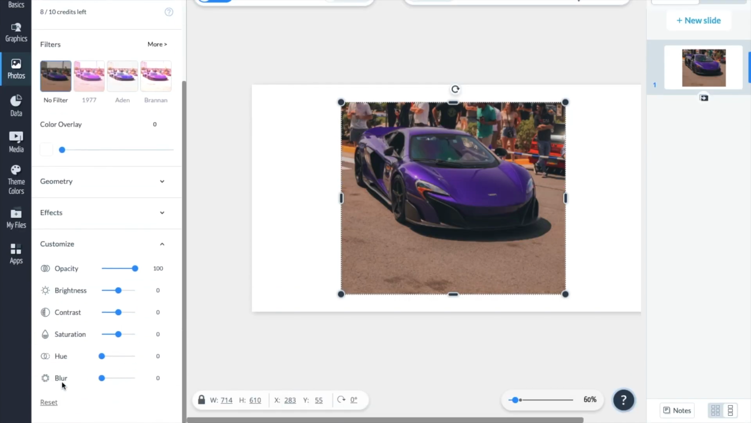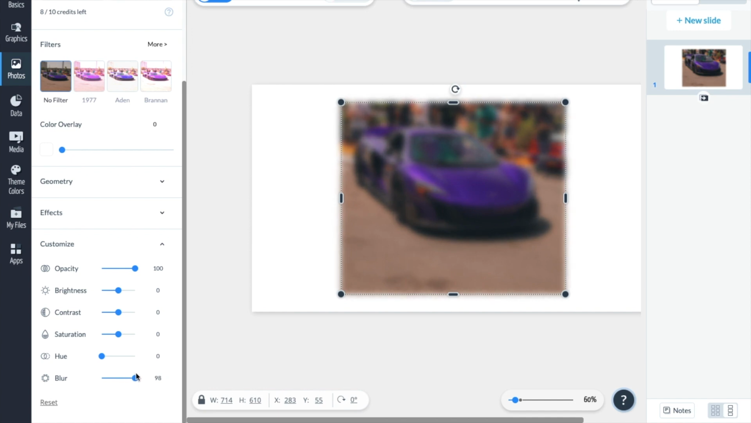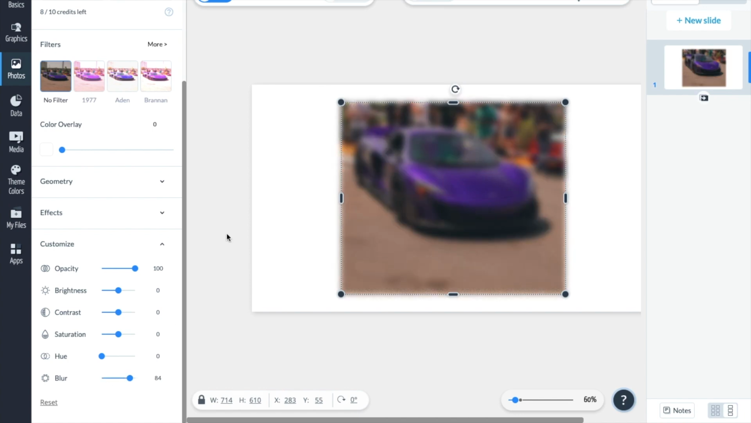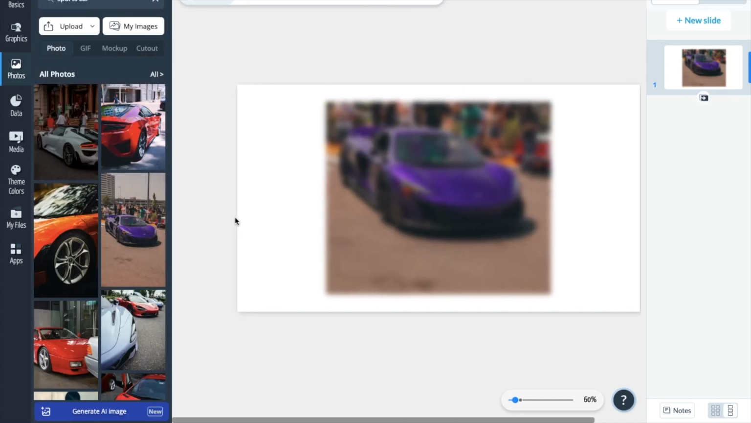Then scroll down as well, and then this last option right here is Blur. So if you want to make it more blurry, simply just slide this bar to the right, and you can make the photo more blurry. You can also just bring it back to normal by resetting it back to 0, and that's a pretty straightforward process. But that's how you guys can add blur to an image here on Visme.